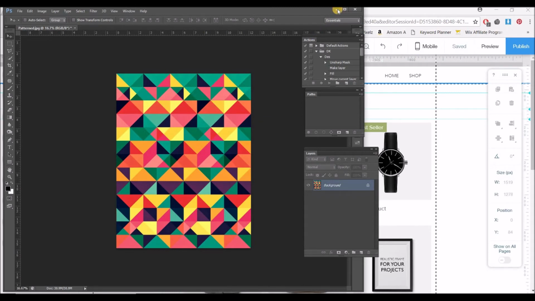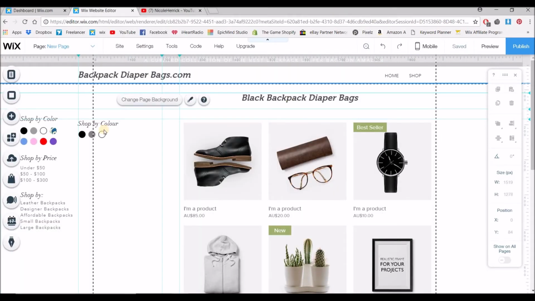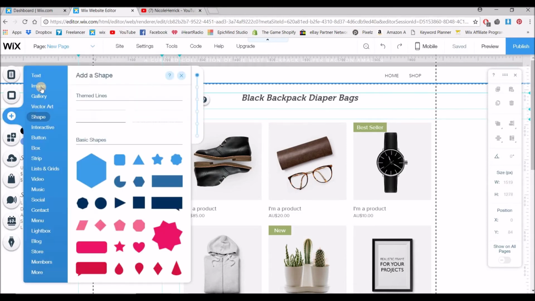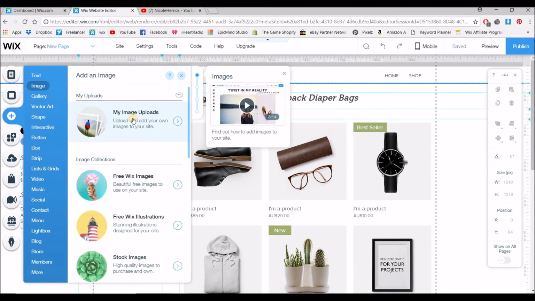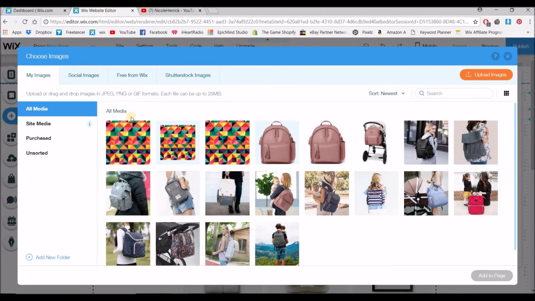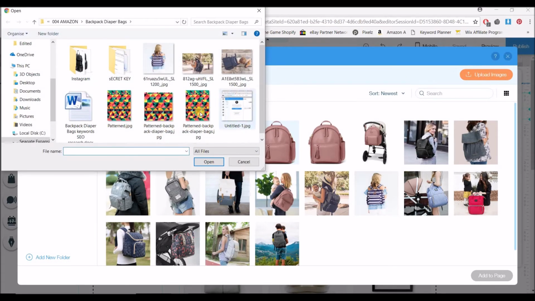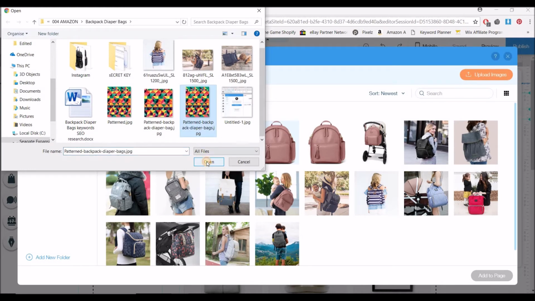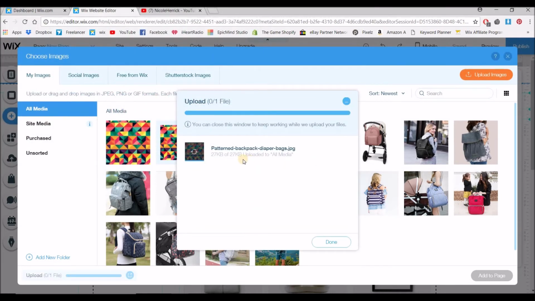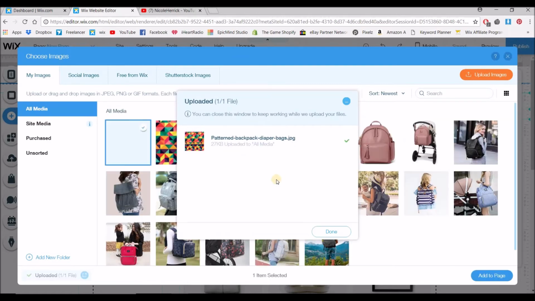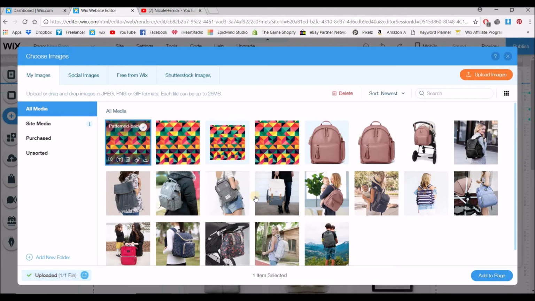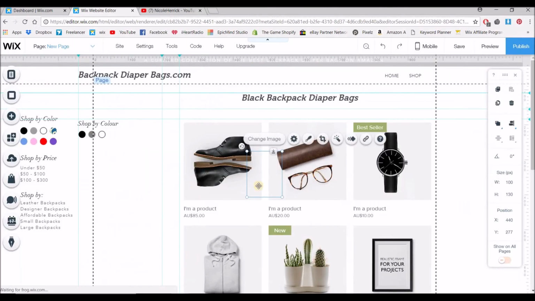All right, so I've done that. Now I need to bring it into here. To do that, I want to add an image. I want to go to My Image Uploads. I've already uploaded a couple in here, but anyway, just go and grab the image, which is here, and click open, and it will load into your website. You can see here that it's actually 27 kilobytes instead of 5 meg, which is much better. Here is the one I just uploaded, and I'm going to add that to the page.